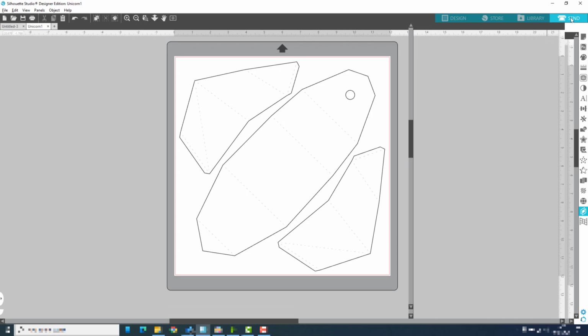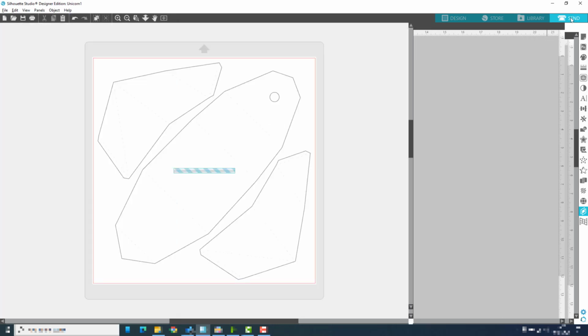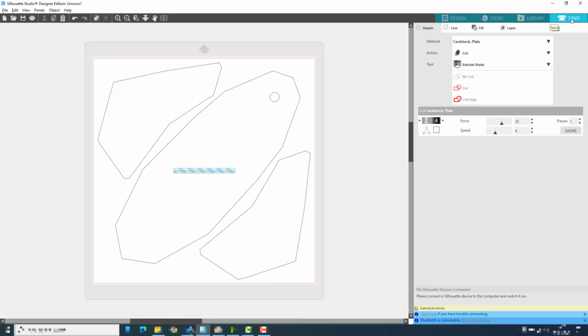Once you have the design on the mat, you would click on Send and then set your machine up and transfer as you normally would.